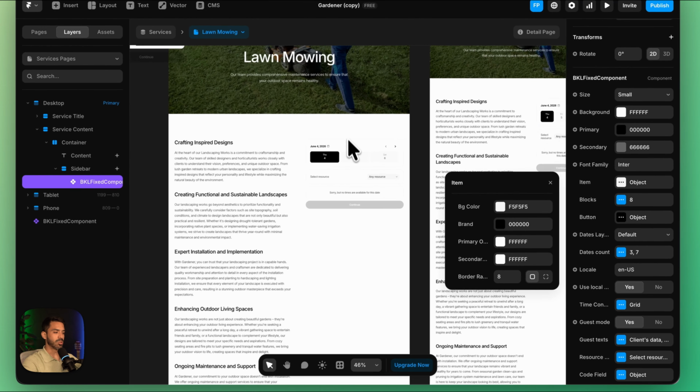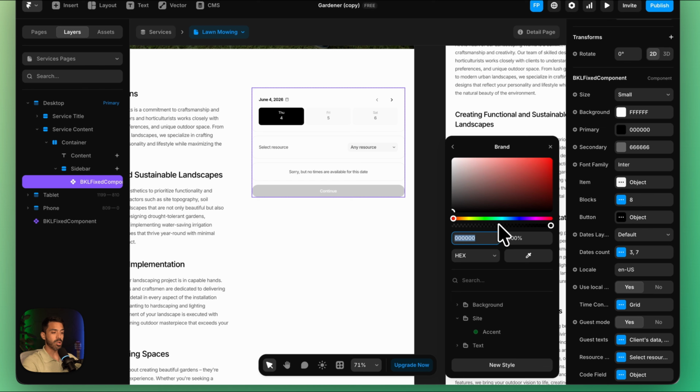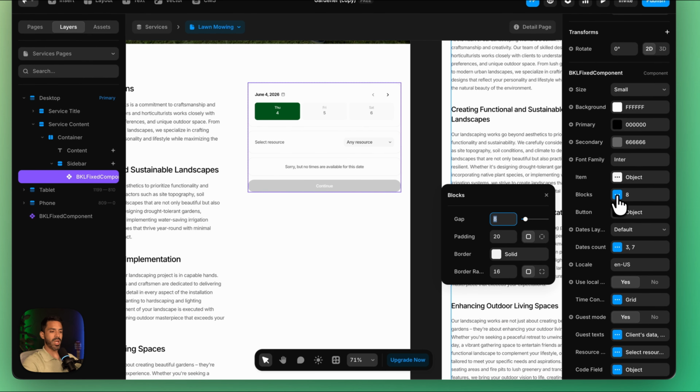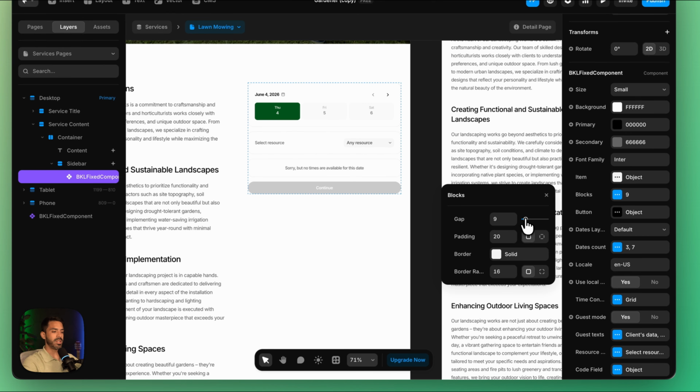Item is these squares that are inside the component. So I'm gonna change the brand color and I'm gonna choose the one of the web. Next, we have blocks. The blocks I'm gonna leave the same, but as you see, you can change the gap, the border radius, the padding. Depending on the type of web that you're building, you can choose that.